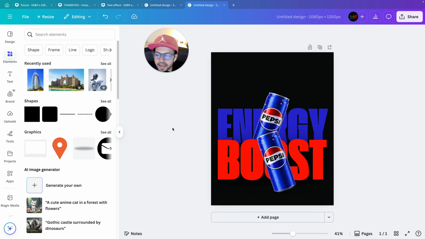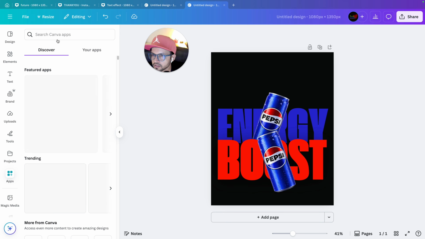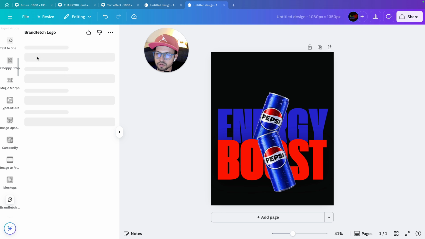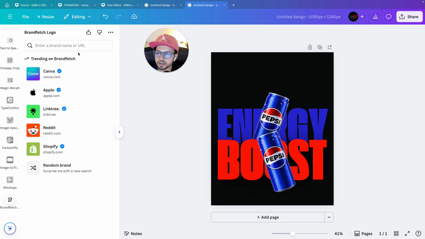So the last app which we are going to talk about is called Brand Fetch. You can access Brand Fetch from here. So let's write down Brand Fetch. First app is Brand Fetch logo. Just click on that and you will come over here. Brand Fetch logo, as the name suggests, is to find the logo of any company. So you don't have to go to Google or other websites to find PNG images for logos and all. You can do that inside Canva by using this amazing app.